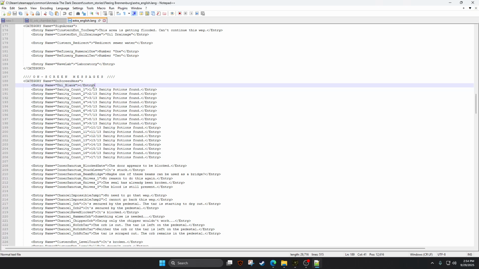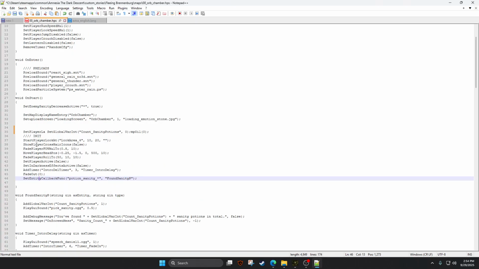Unblank entry. Okay. Oh yeah, okay, this is nothing. Never mind. So sanity count 1. 1 of 3 sanity potion found. Yeah, this is simple. It's just that, it is right here, right? Set player, where is it? Yeah, here. Set player global var int count sanity potions, right?